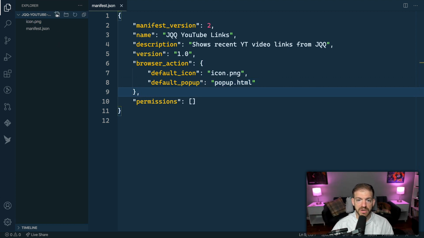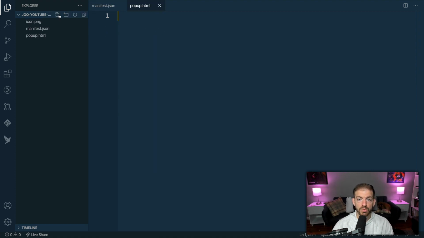So we can also go ahead and add our popup HTML file. We will have a popup JS file because we'll need to do some JavaScript. And then if we want to do some styling, we can have a popup CSS.